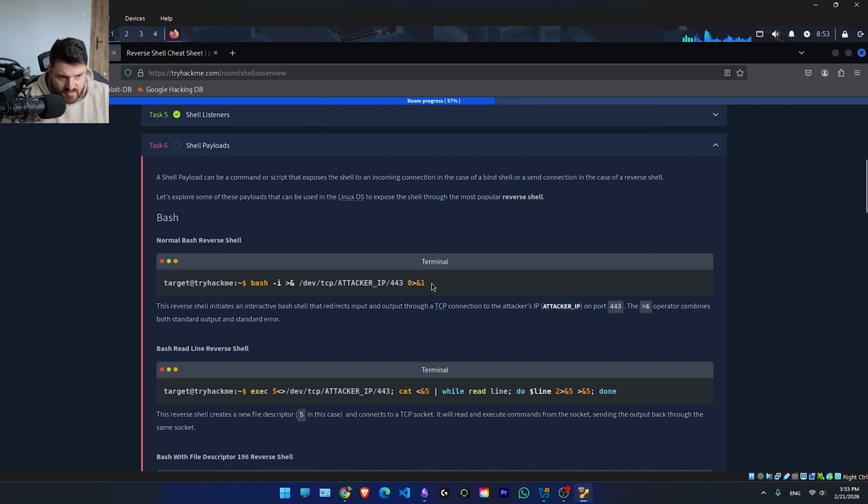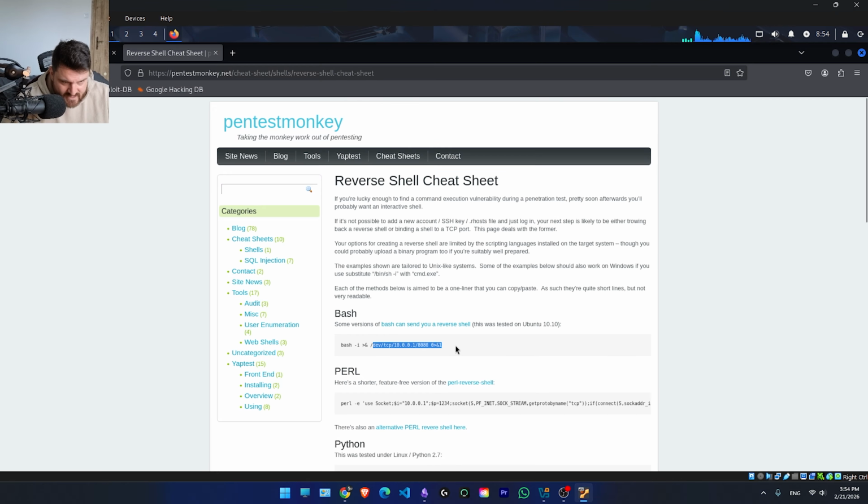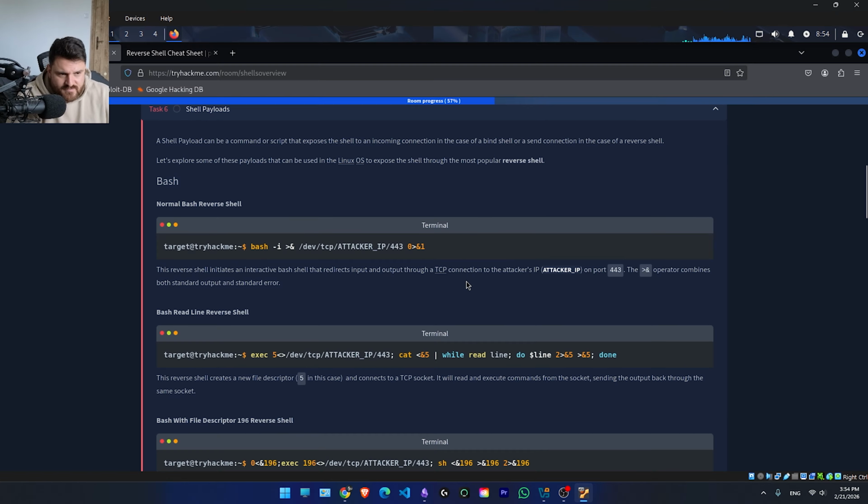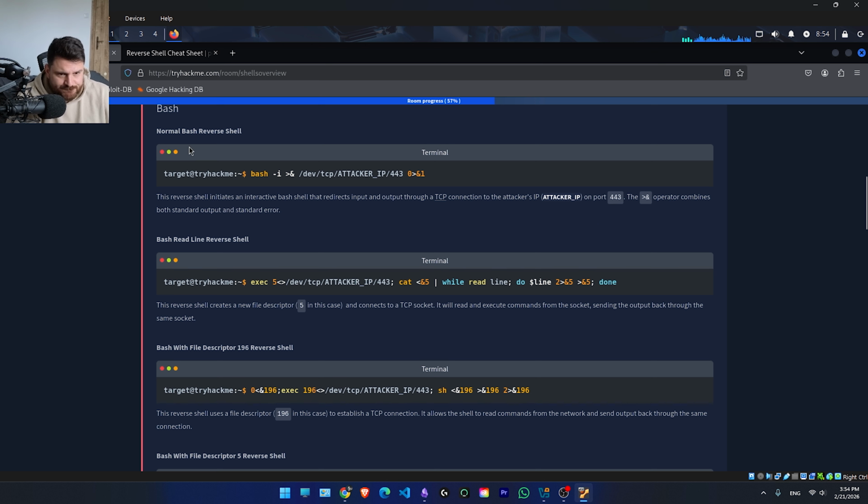Let's see what TryHackMe provides. Basically the same, right? The absolute same. But instead of the IPs and ports, it says attacker IP and then it gives a port. So this bash shell payload, this reverse shell, initiates an interactive bash shell that redirects input and output through a TCP connection to the attacker's IP on port 443. This operator 0 and 1 combines both standard output and standard error.